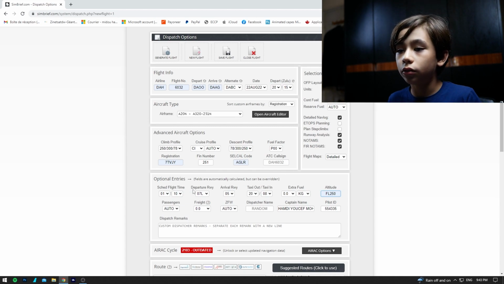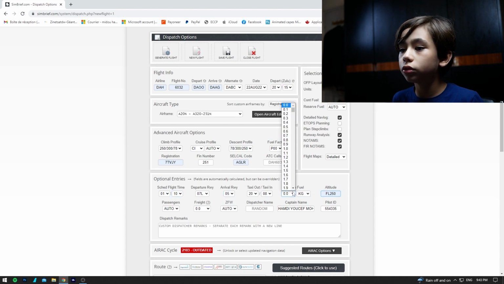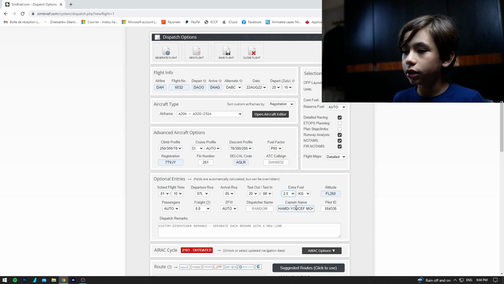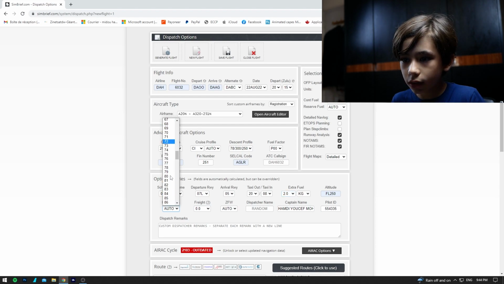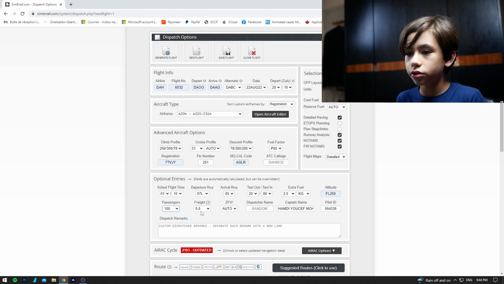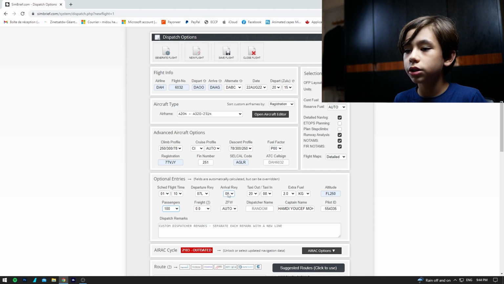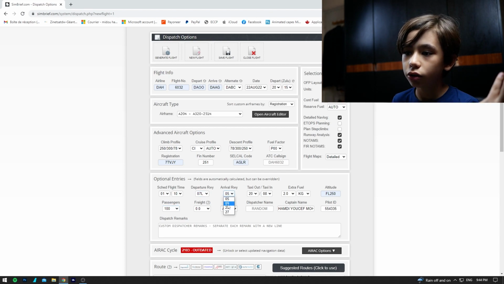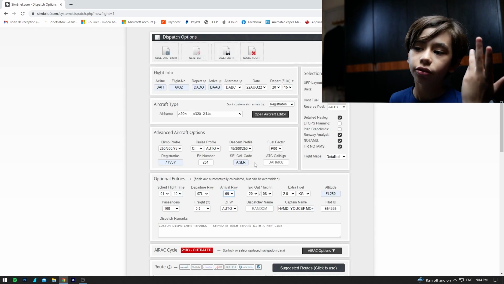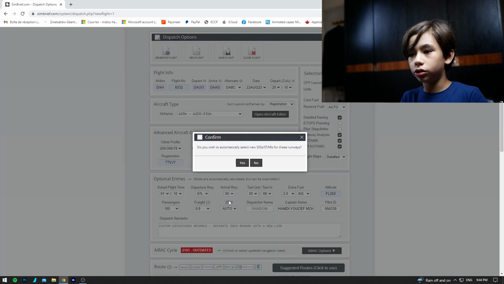Now we're gonna go here. Our extra fuel is gonna be 2,000 kilograms, and our pilot ID is not used that much. Our passengers, we're gonna choose about 100 passengers. Our arrival runway 05, departure runway, this doesn't matter. You can change it to 09, anything you want, but I'm gonna leave it at 05.